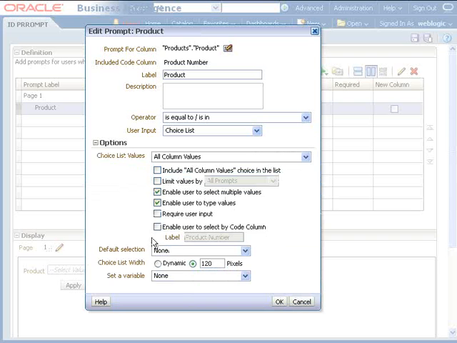That flexibility is to enable the user to select by code column also. That extra option is available. Normally this option is not available with only one column. Whenever you take an ID column into consideration, only then will this option be available to you. Otherwise, in the regular dashboard prompts you did, did you see this option? No. Click on OK.